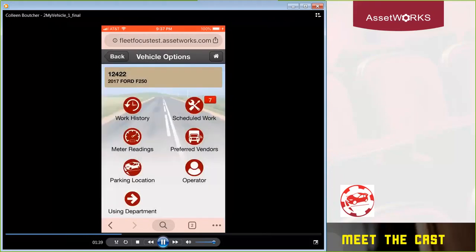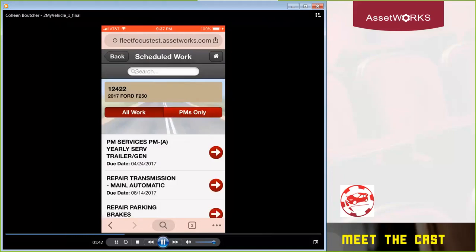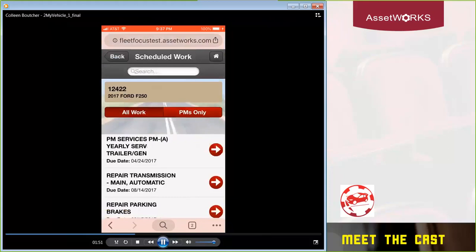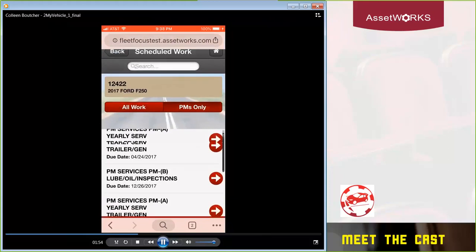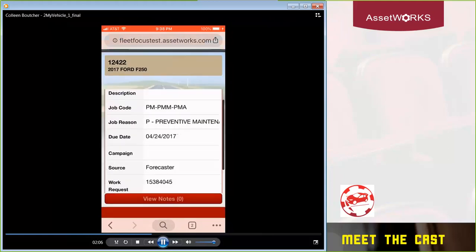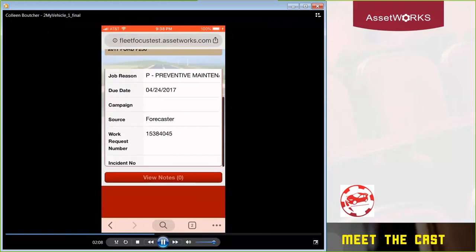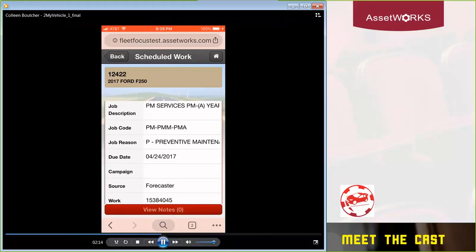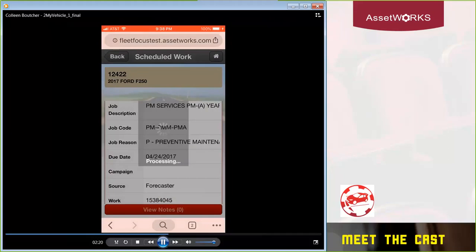So now I'm going to go look at scheduled work. And you see there's a little 7 next to it. So there are 7 scheduled items. It's defaulting, in this case, to all work that's scheduled. It's from the demo database, so you can see that it says 2017. I could click PMs only and look at just services. So I'm scrolling up and down, you can see that. If I was interested in any one of those, I could click on the arrow and look at the detail, see when it was due and what the source was and what the service or work request number was, and if it came from an incident, or review the notes. And I can use the back button if I want to go back. I could also hit the home and go back to my home page.